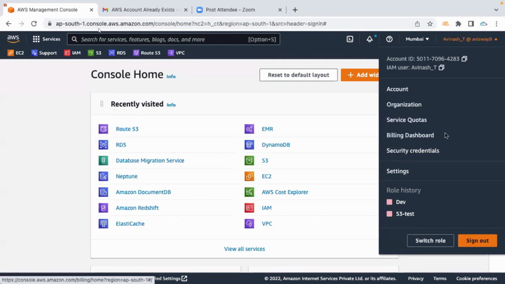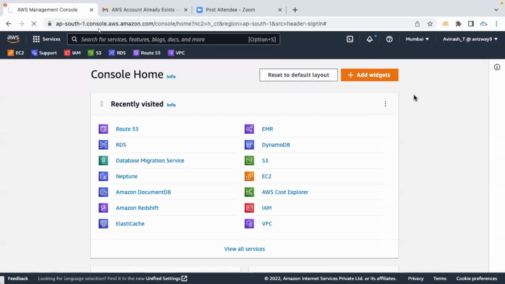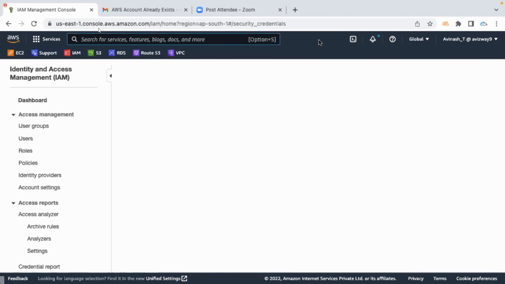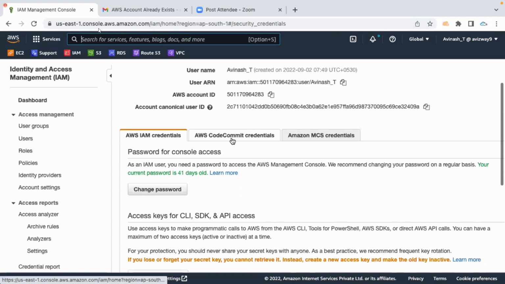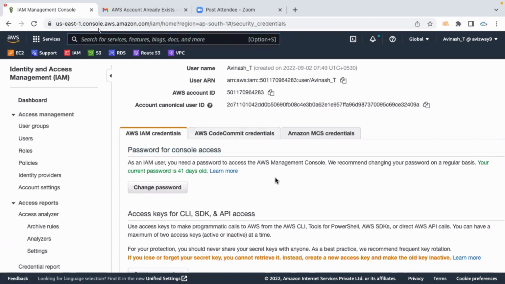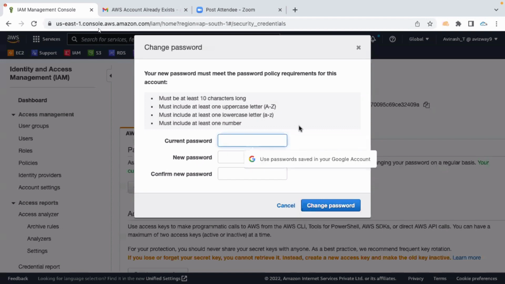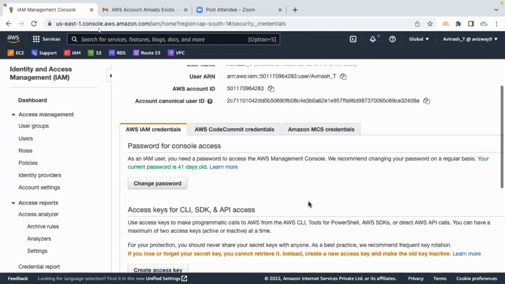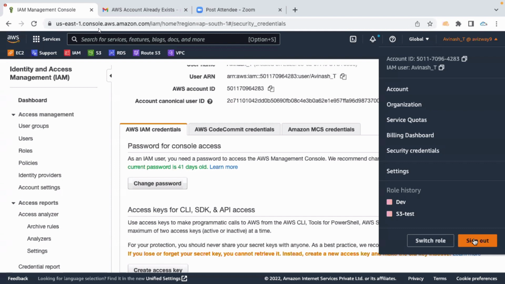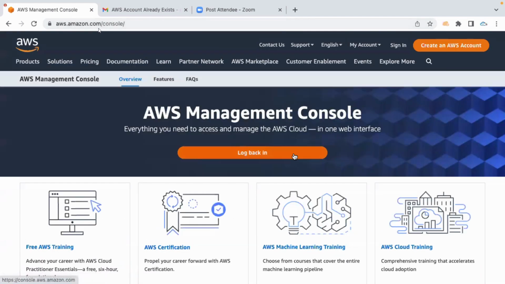In future, if you want to change your card information and all, you can depend on this. If you want to change your account name, anything like that, you can go to the security credentials. There it will show you what is the password. You can click on change password. Then it will ask us what is the current password, new password. It allows you to change. I logged in as an IAM user.